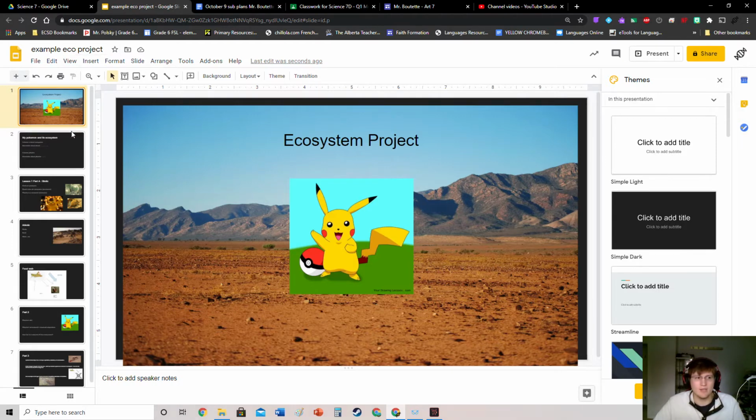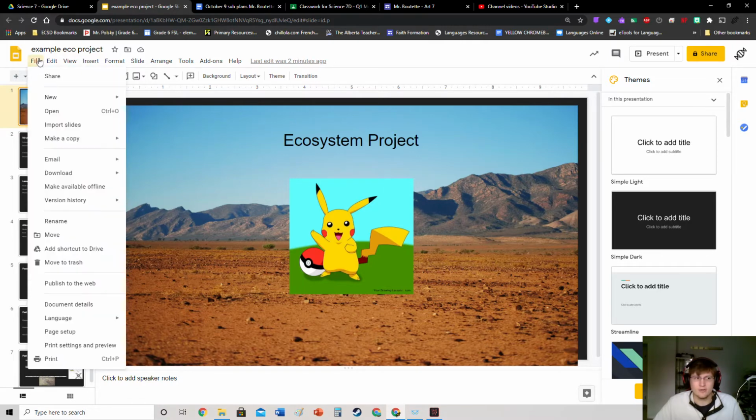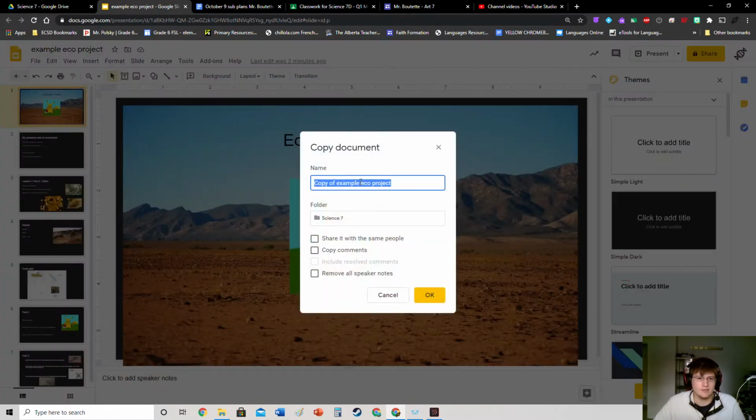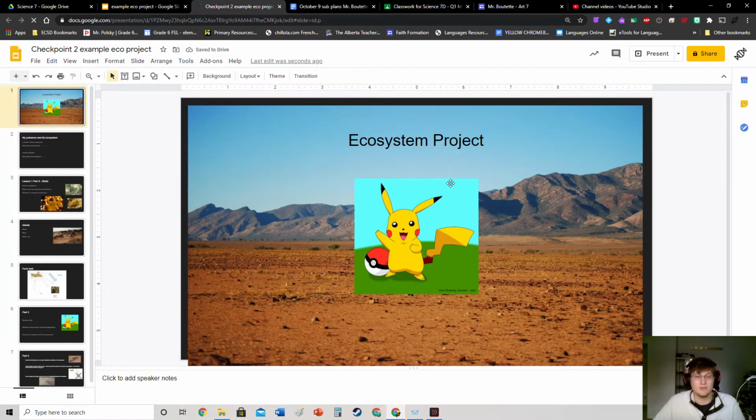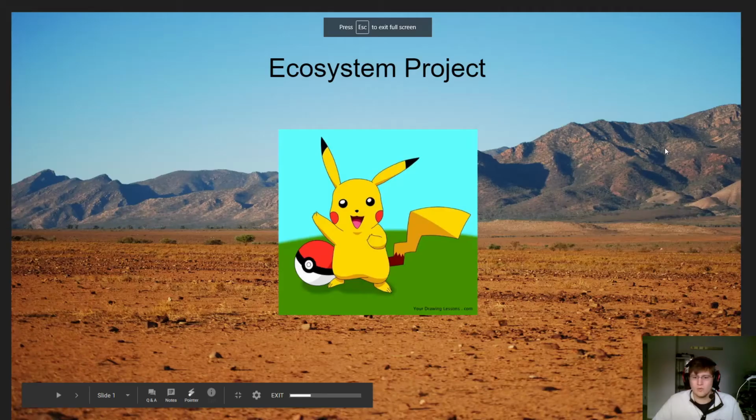So number 1, I have my ecosystem project here, and I got to make sure I make a copy first. So I'm going to do File, Make a Copy of the entire presentation, and I'm going to call this checkpoint 2. Boom. Now that I have that, it should load up on this next page. Now I'll be ready to submit this to the Dropbox later on. So I'm going to start off by quickly presenting this.